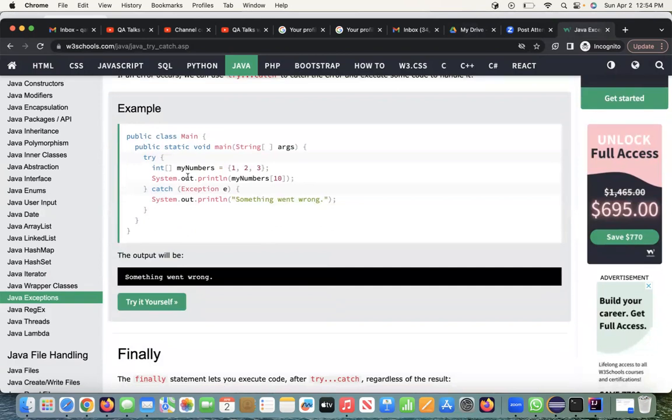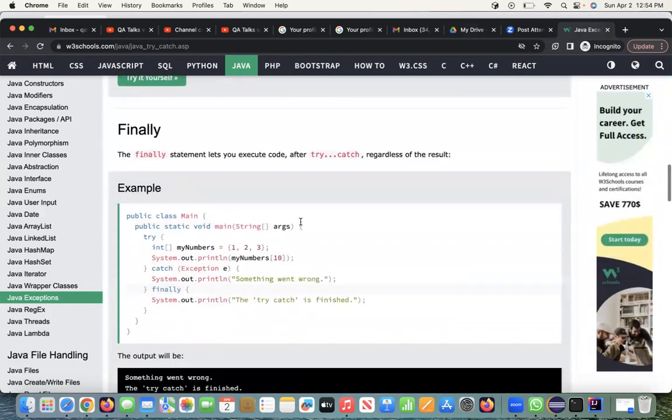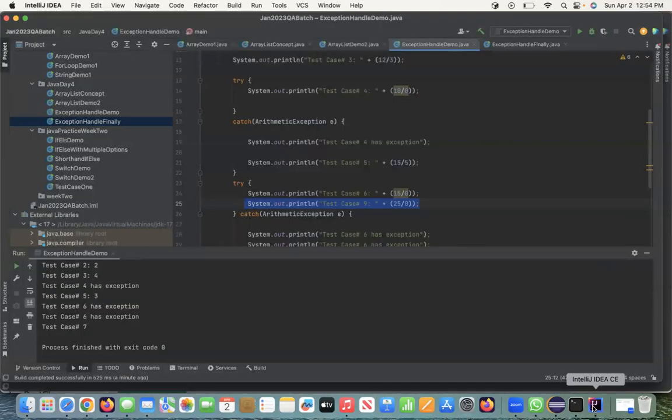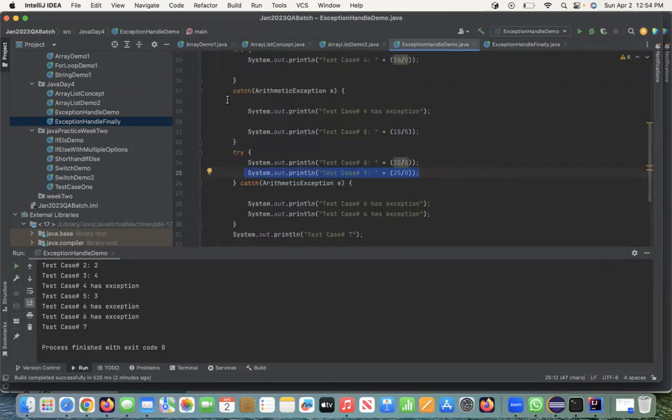For example, there are 10 test cases, and test case number 6 and test case number 8 have the exceptional error, and if we put both of them together, it is not recommended. Basically, try will be working with one bad code.